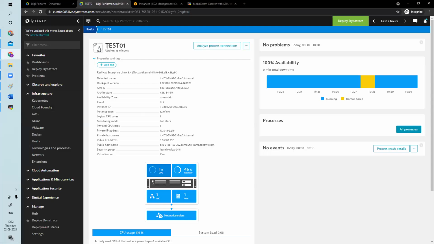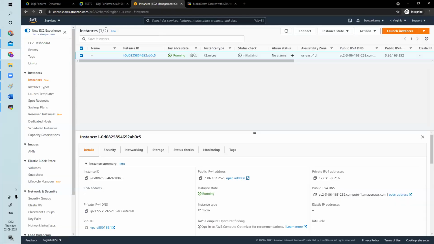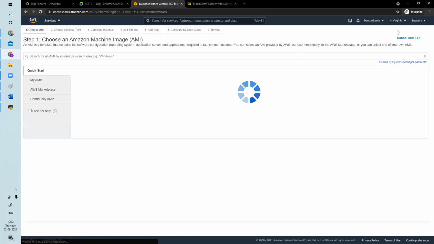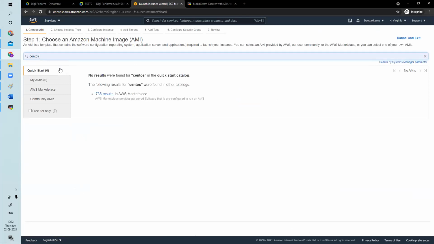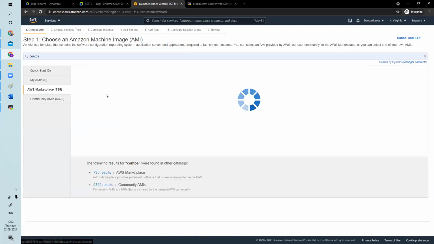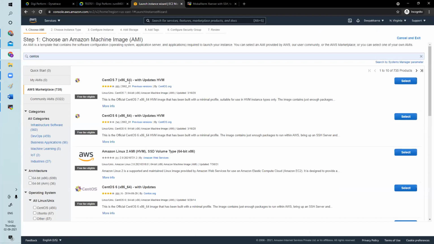Okay, so you understood how to install on a Linux VM, right? Now if I take one more VM, I'm giving the name test 01, and I'll save it. Now let me launch one more instance, and I'll take a CentOS. So I'm taking CentOS 7.